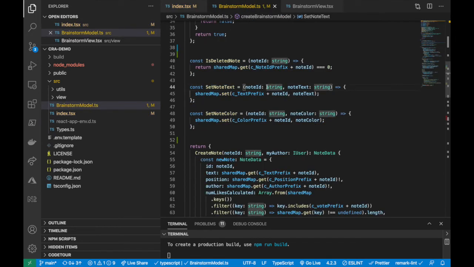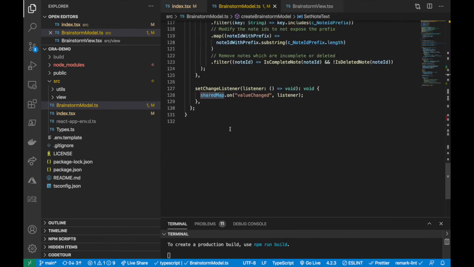I'm using a Redux style model, so I set aside these methods here that get and set data on my shared map Fluid distributed data structure. That's where I set the note text, for instance, from the demo before. And lastly, I need to listen to changes from other users. So now I'll listen to value changed events from other people who are in my session with me.